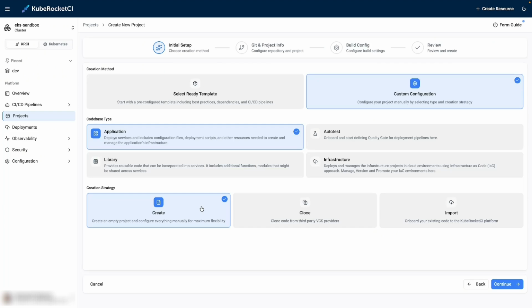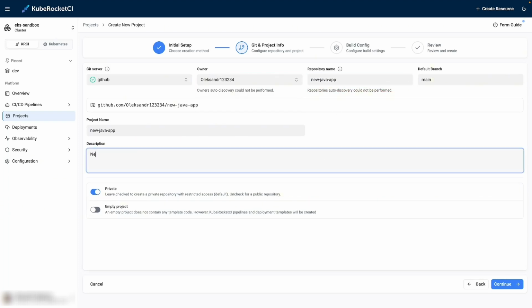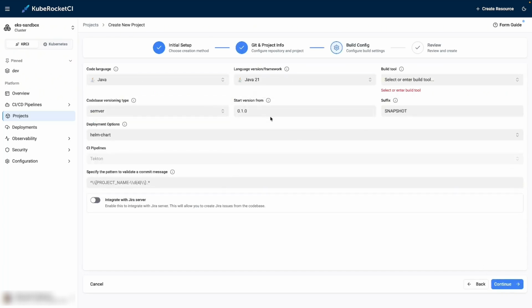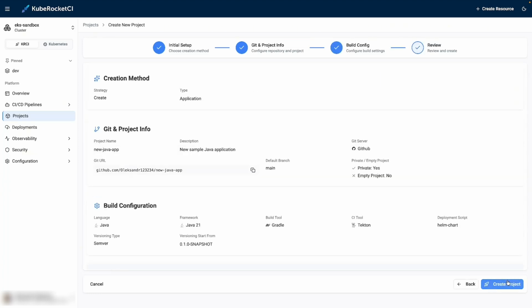Select the Create strategy to scaffold our application from the template provided by KubeRocketCI and click Continue. On the Git and Project Info tab, specify the Git server, Git account, repository path, project name, and description. On the Build Configs tab, specify the code language, framework, and build tool. In this scenario, we will go with the default settings for the semantic versioning type. On the Reviews tab, verify the parameters. Then click Create and Go to Project.